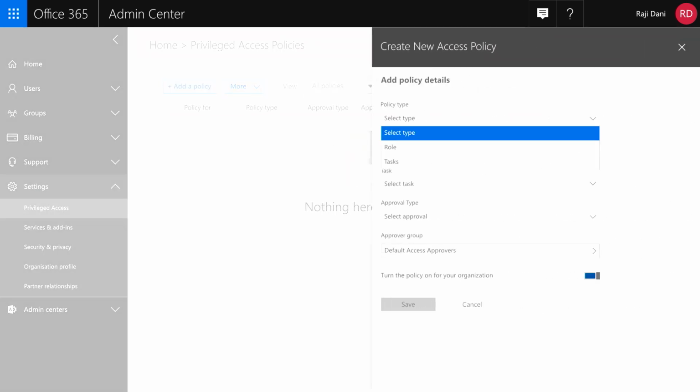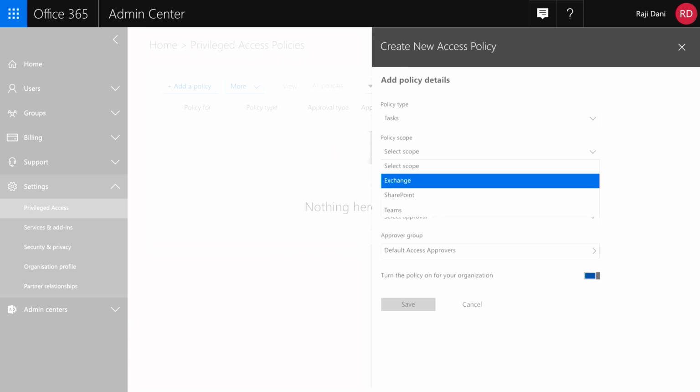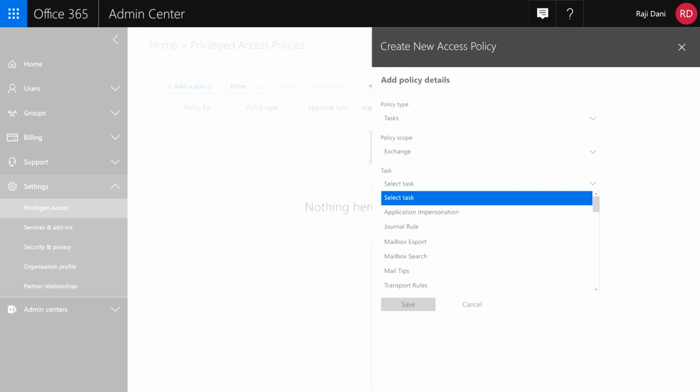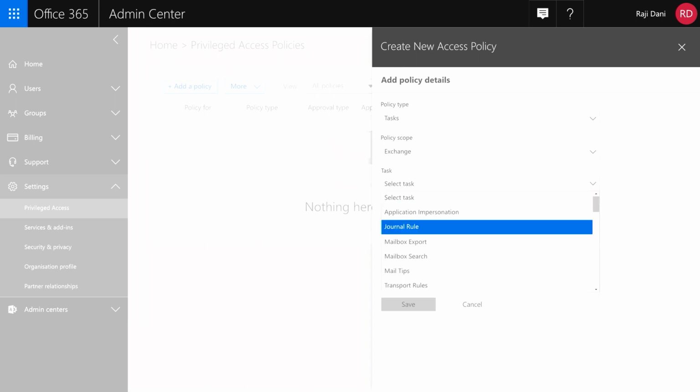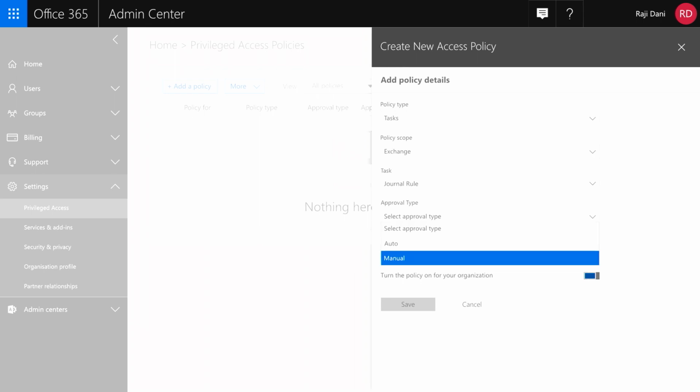First, I need to select the policy type. This can be either a role or a task. Since we are preventing unapproved journal rules, I'll select task. I'll select the policy scope to be Exchange and then the task to be journal rule. Next, I can choose between auto or manual approval. Auto approval is great for certain high volume tasks like password reset, but I'm going to choose manual approval for high risk tasks like setting a journal rule.